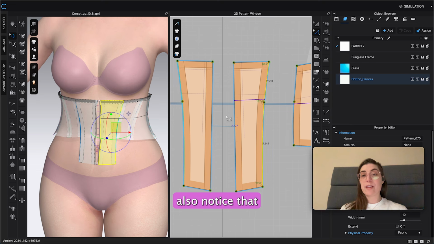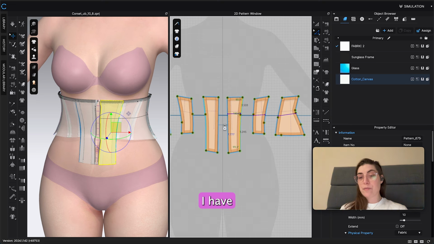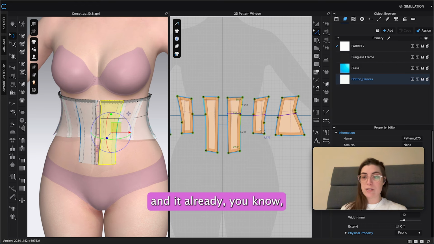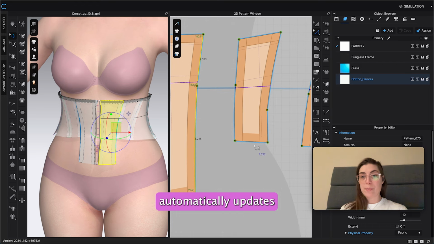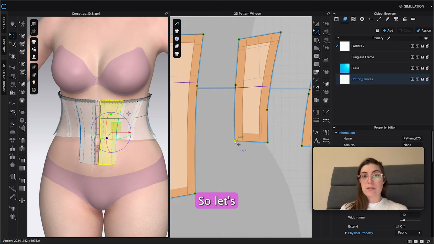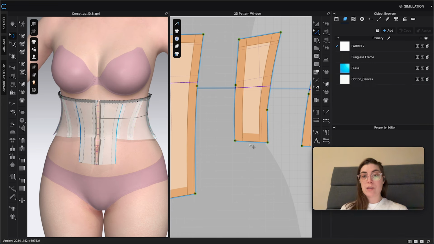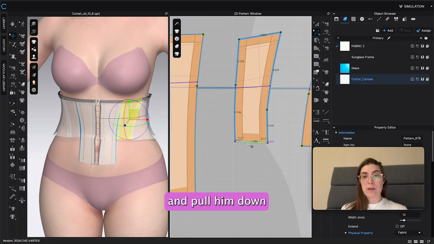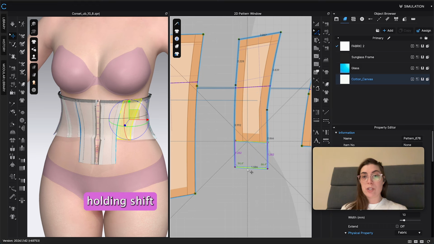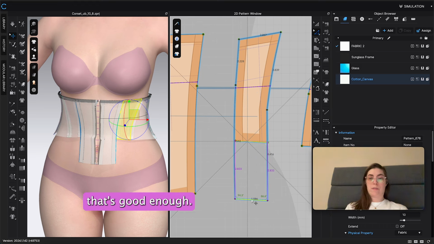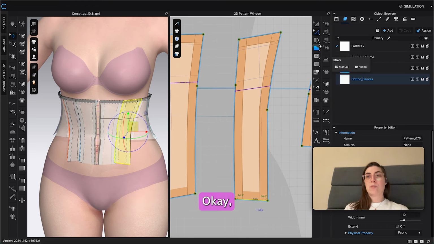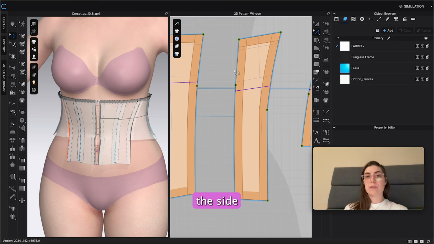You'll also notice that I have symmetrical editing on these, so it's nice. I only have to edit one side and it automatically updates the other side. So let's grab this whole thing actually, and pull him down so that he's 7.77 or thereabouts. Holding shift. That's good enough. Okay, so now let's measure the side.